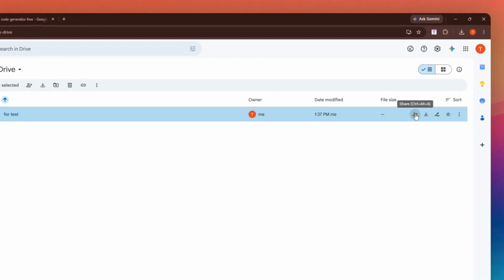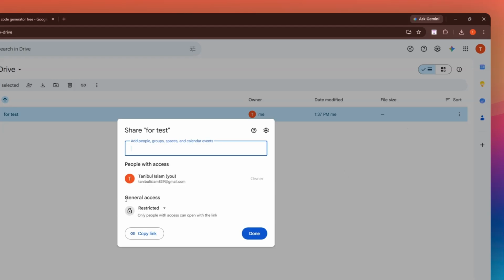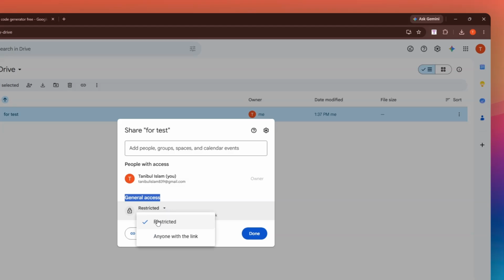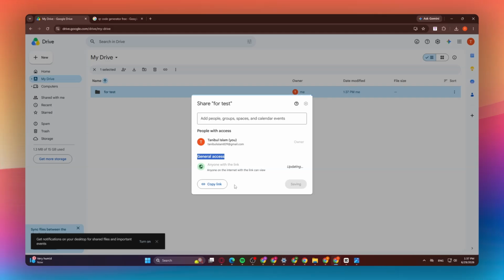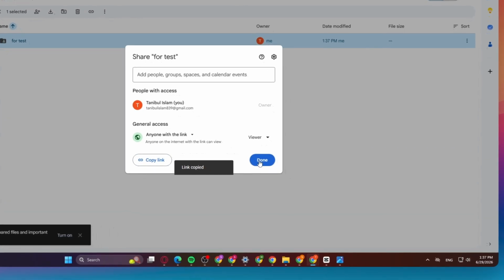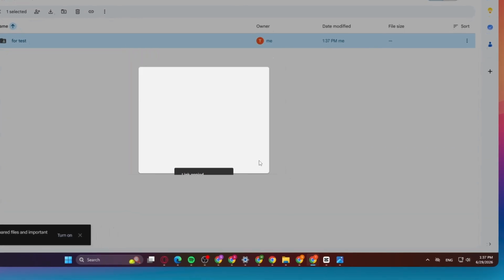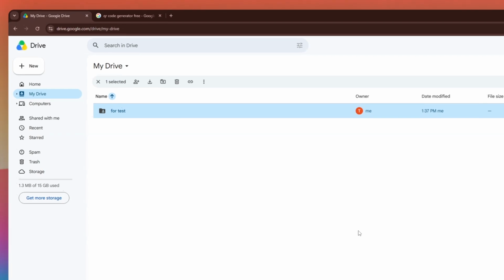Next, click the Share button to manage access. Change the setting from Restricted to Anyone with the link, making the folder or file accessible for sharing with anyone. Click Copy Link, and then click Done to save your sharing changes and finish setting up the link.